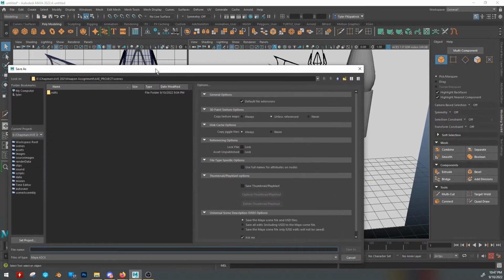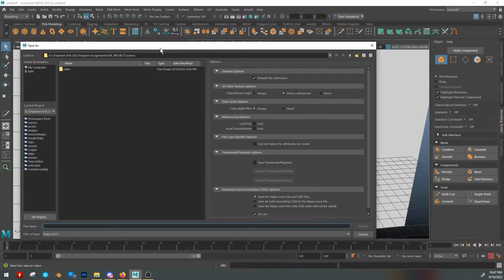Don't forget to save your scene often. I haven't been doing that enough, so I'm going to go ahead and do that now. Call it Axe Scene. It's pretty common practice in productions where multiple people may be working on the same scene to add your initials to the work that you've done. So I'm going to add TF. And then I'm going to do .0001 to indicate the version number. And then I'm going to end it with MA for my ASCII.